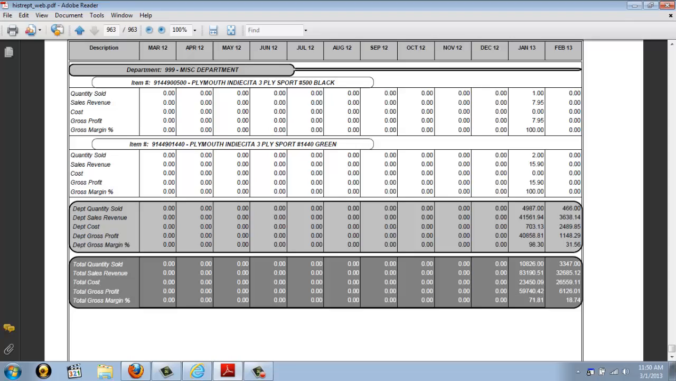So you can see in January, total quantity sold, total sales revenue, the total cost on our end, what we paid for the item, and what our total gross profit was. So this report specifically is really helpful, and the other ones are as well, but over time you'll begin to see certain types of items sell better during certain holidays or seasons, or even in relation to current events.